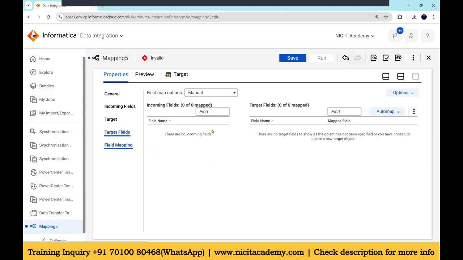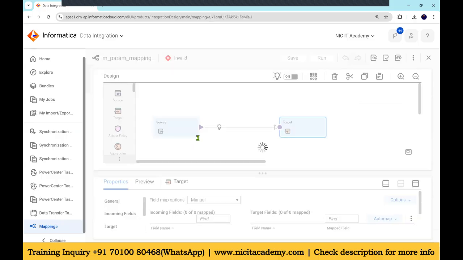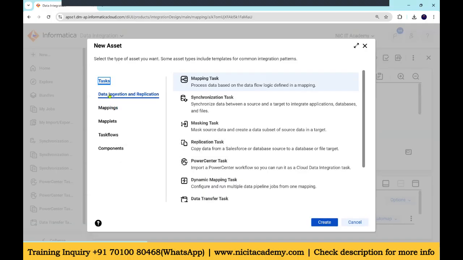Field mapping, it doesn't have any field mapping. For this parameterized mapping, we should have the exact column names in the target. The thumb rule is that we should have exact column names because we are not doing any field mapping at mapping level. Okay, I will go to the task.